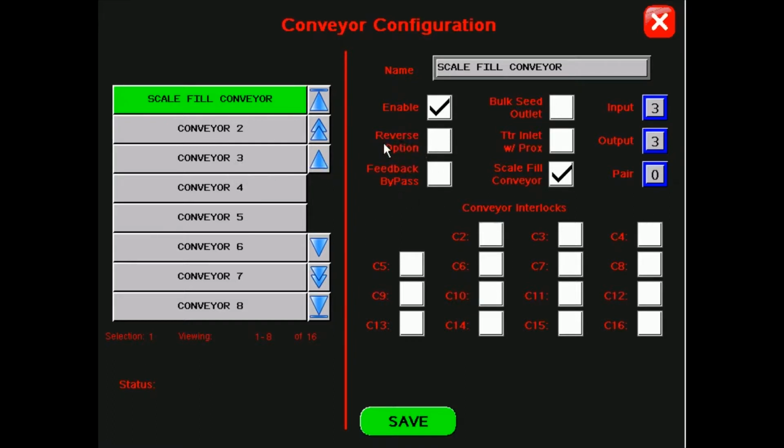We also have the reverse option, which we only select when we're dealing with the reversing part of the underbin conveyor. Feedback bypass: if we had something in those outputs and inputs that we were going to control, but we weren't looking for the input, we were just sending out an output to control something, we can select this feedback bypass, which basically tells the system to not look for any inputs back.